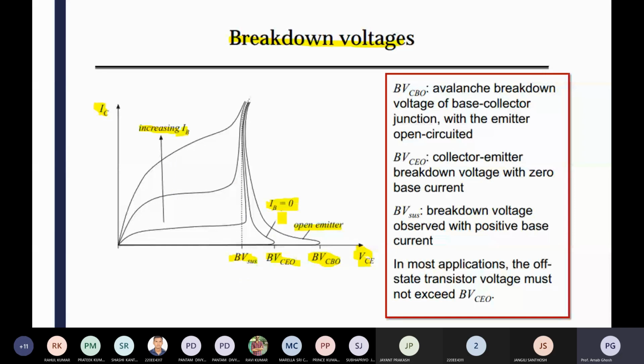So what is the significance of those individual terms? BVCBO means the avalanche breakdown voltage of the base collector junction, with the emitter open circuited. It happens when your emitter is open, but it is observed between base and collector, that's why CBO.